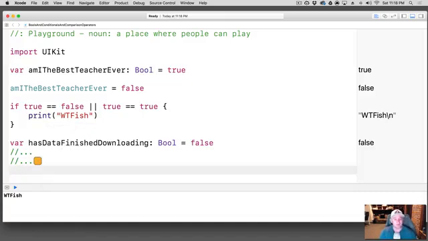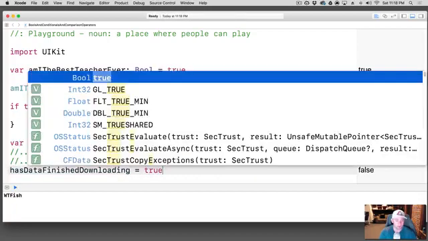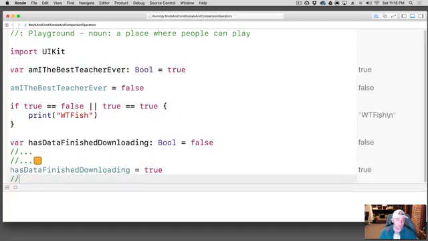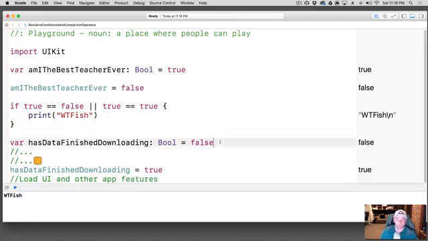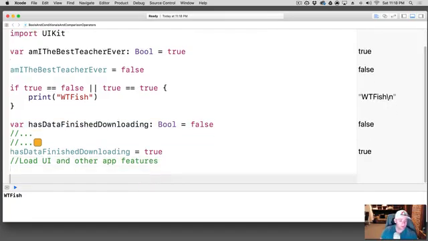So anyway, we're downloading data from the internet. Then after it's done downloading, we can say hasDataFinishedDownloading equals true, right? And then we can do something like load UI and other app features. So this is an example of when you'll actually use a bool in your code and in your projects for things like this. And I've done things like this before. There's nothing wrong with it. It's a common thing to do. So that's Boolean, true or false. It's one way you can use it.